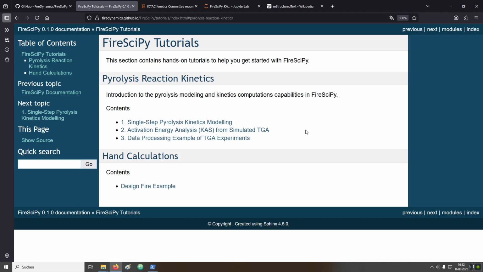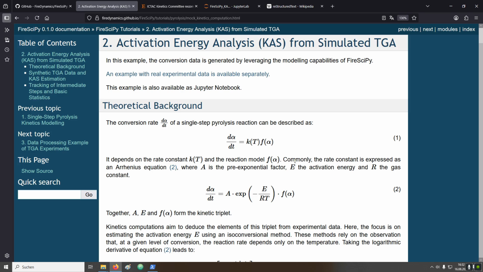This second step is built on the reaction rate modeling that is discussed in the first step. Basically, artificial data is generated to mimic TGA experiments, and then the procedure is demonstrated for how the KAS method works. And in the third step, actual experimental data is provided so that you can get an understanding of how to use the package with proper experiment data. Let's have a brief look at one of these tutorials.